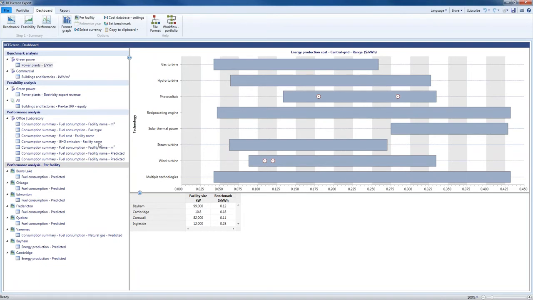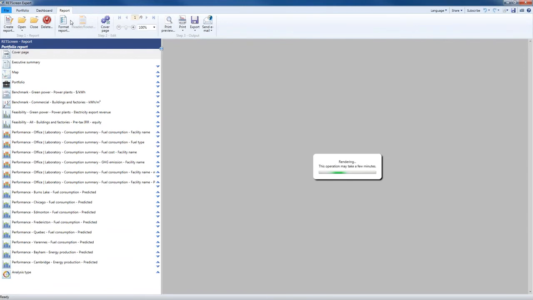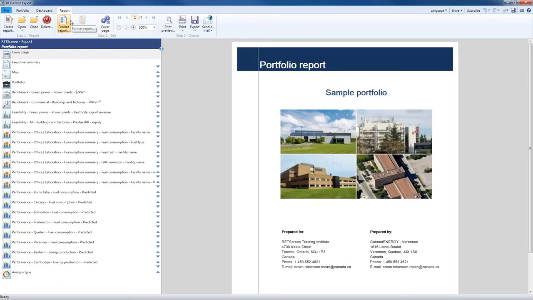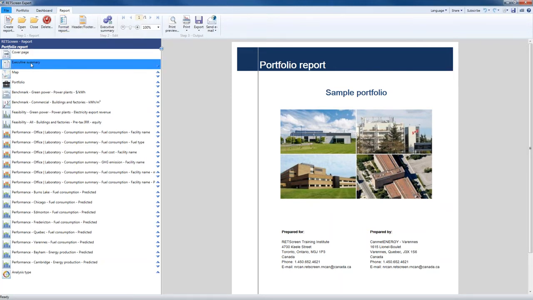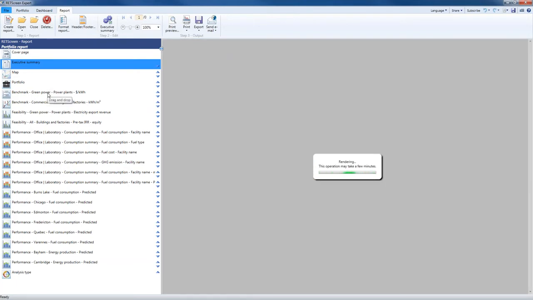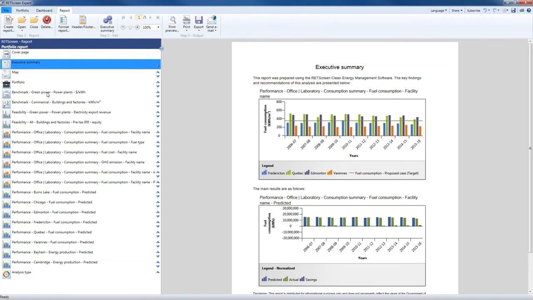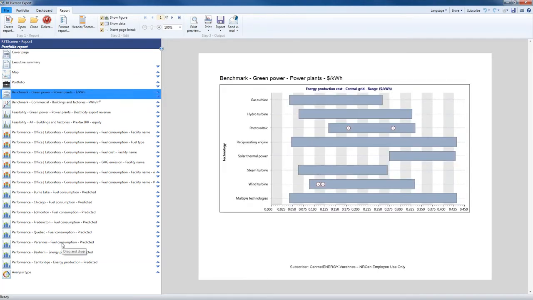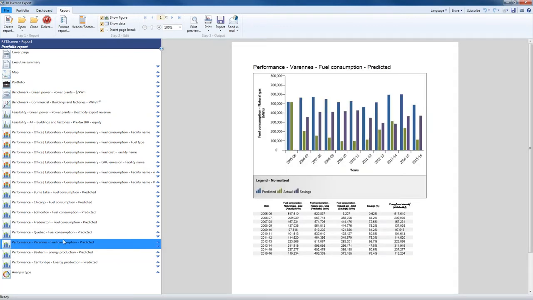So once you have your various dashboard views available to you, you can use RETScreen's reporting tool to do the report for your portfolio analysis. Once again, the report writing in RETScreen is mostly automatic, and you can customize it at will. So for example, I have executive summaries, and all of the various graphs that we looked at are here in the RETScreen portfolio. Here is the Varennes building with its actual and predicted with the table below. So this is a great way to communicate the findings that you did as you were analyzing your portfolio and looking at different ways through your building.